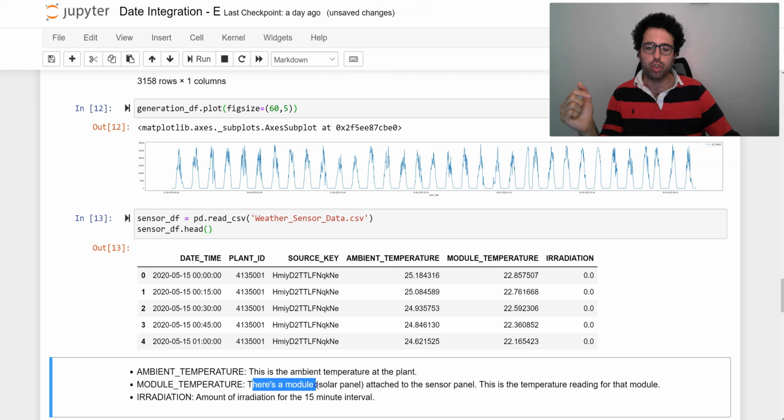Then there is a module temperature attached to the solar panel. So one of the solar panels had this sensor attached to it. So this is the temperature reading from that specific module. And then irradiation is the amount of irradiation for the 15 minute interval of that sensor.